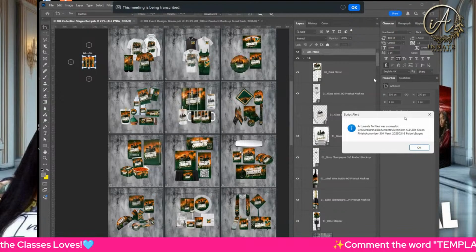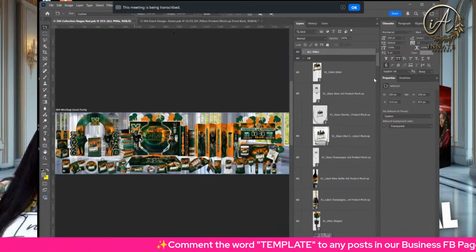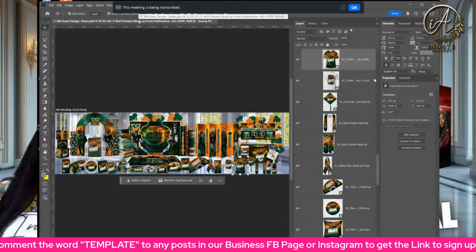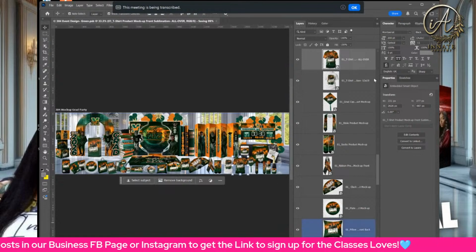Okay. It says our order files were successful. So I'm going to go ahead and close out of this now. And let me save this because I did a little work on this. And I want to give y'all this file. I want to give y'all this editable file here.